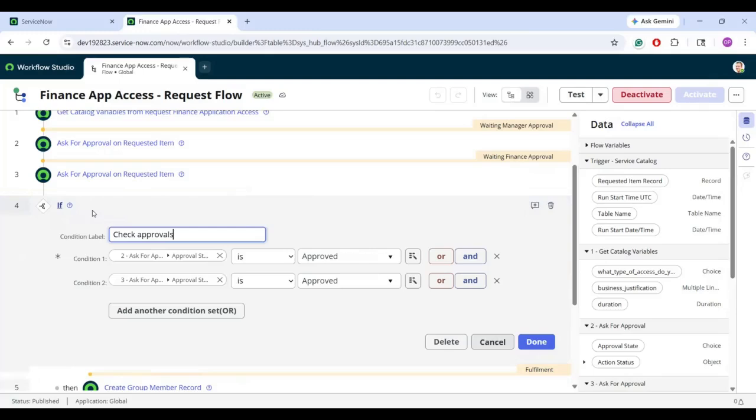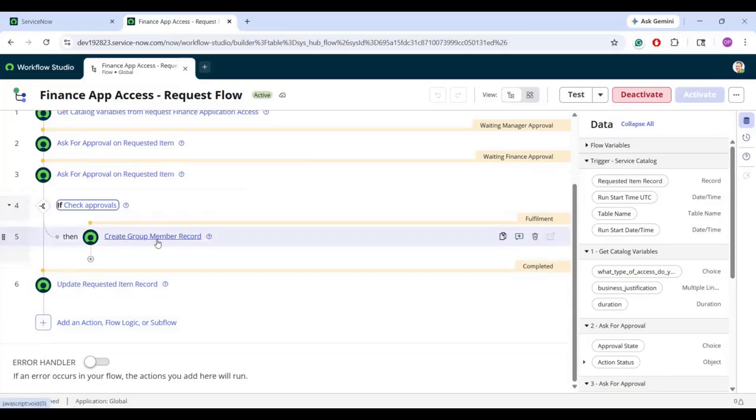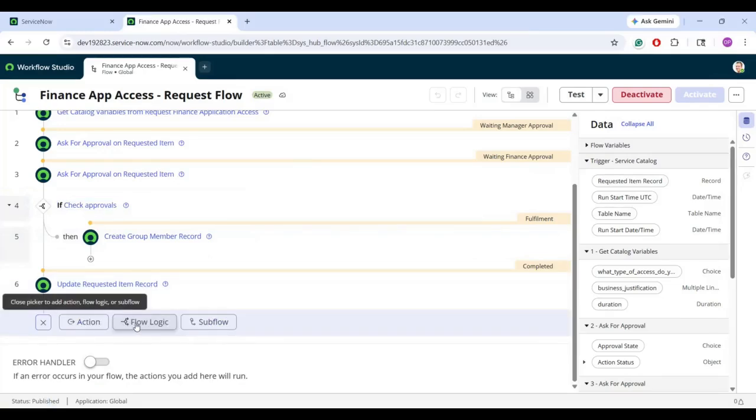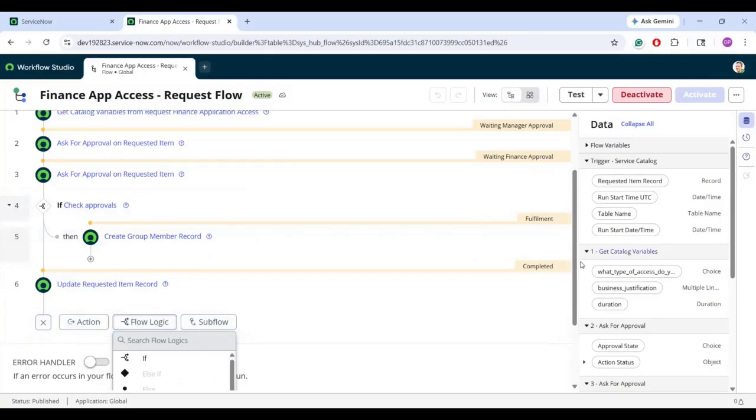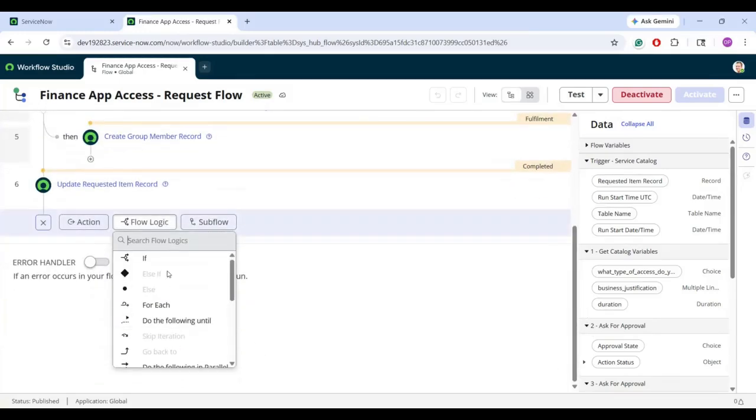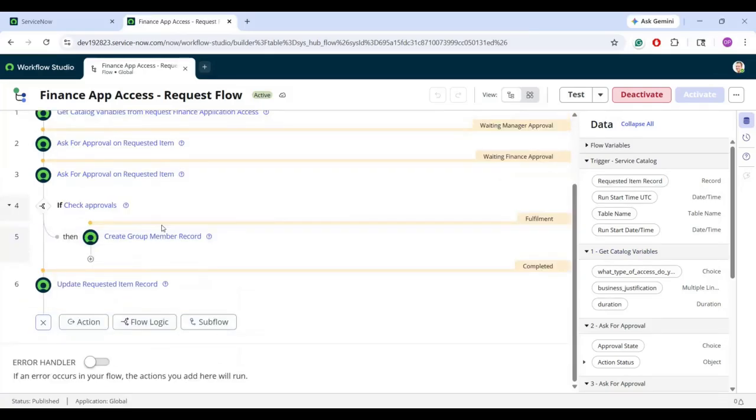If you click on this, here I am checking the conditions, whether the previous approval is approved or not. Based on that, I am going into my then part. So this is how we can use these if and else conditions. You can see here, this is the flow logic. Click on flow logic, then you see all the options available here: if, else, for each. So you can use any of the flow logic as per your workflow, as per your logic.